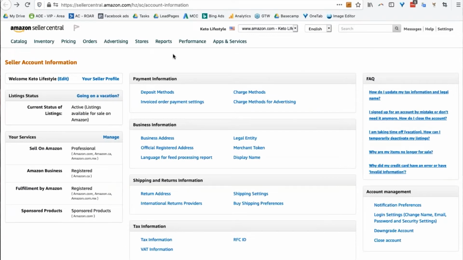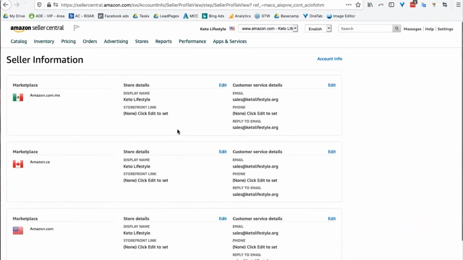So once you've set up your listings and you set up all of your business information, if I click on seller profile, for instance, you can see the store name and the email. Well, that is where their communication will go to. So it will go to the email address that Amazon has on file for you, customer service details within any given marketplace, okay? So that's where it goes, which is a pain for sure.